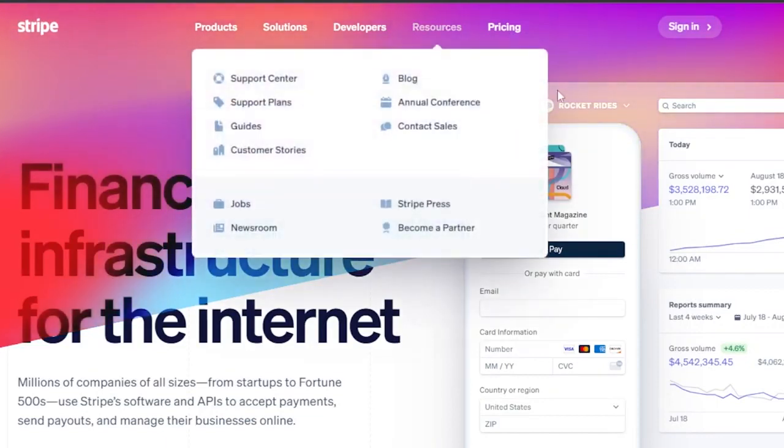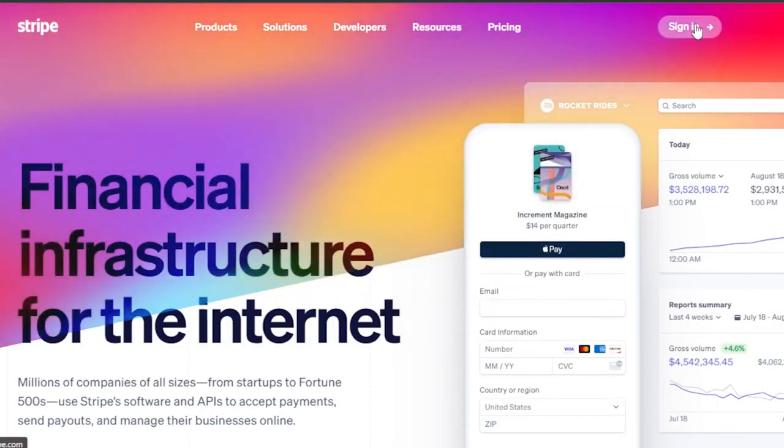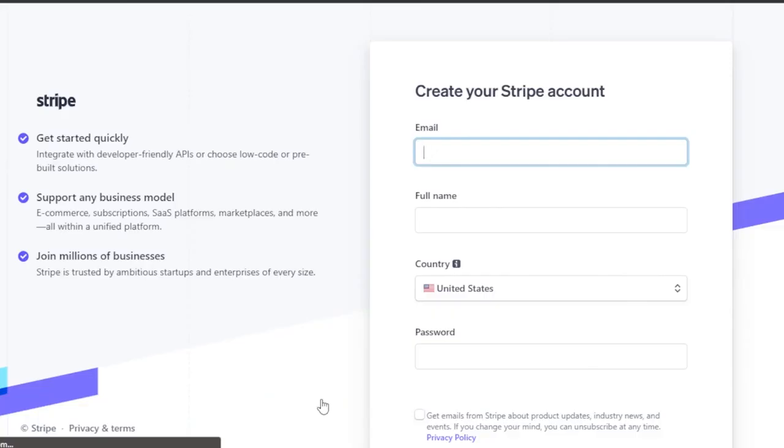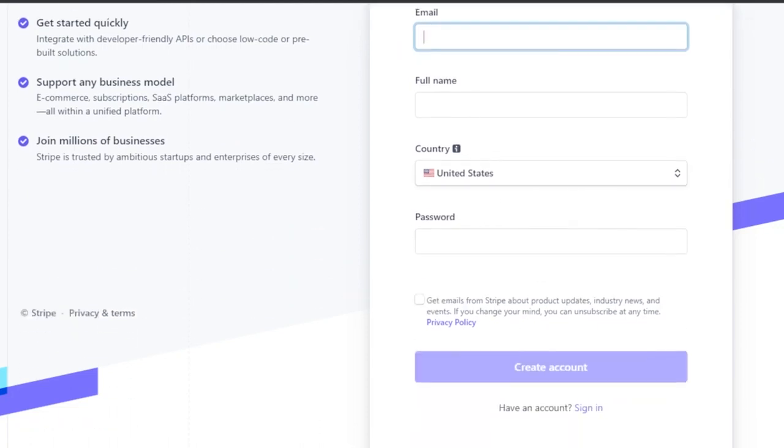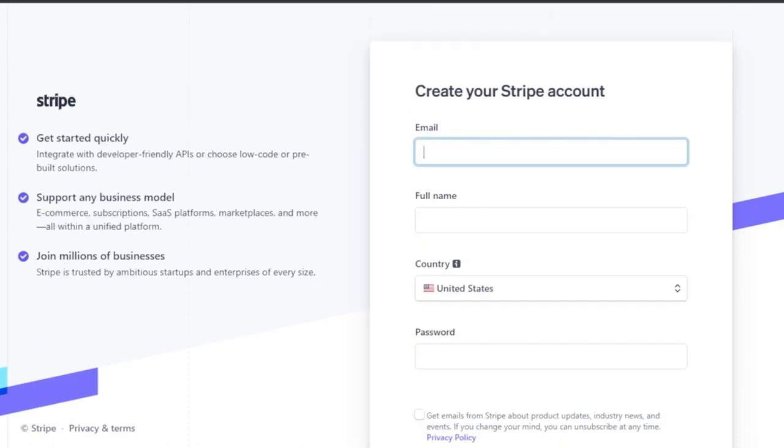So you will need to create an account on Stripe. In order to sign up, you're going to click on this option right here. This is our sign up form. In order to sign up with Stripe or to create an account for free, you just need your email address. Then you're going to enter your full name, select your country and password. Then you're going to select I agree and then click on create account. Your account will be created on Stripe.